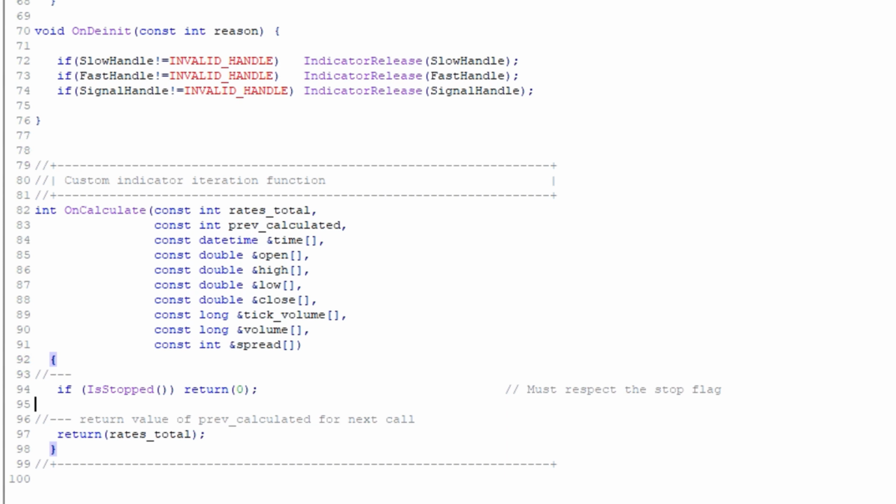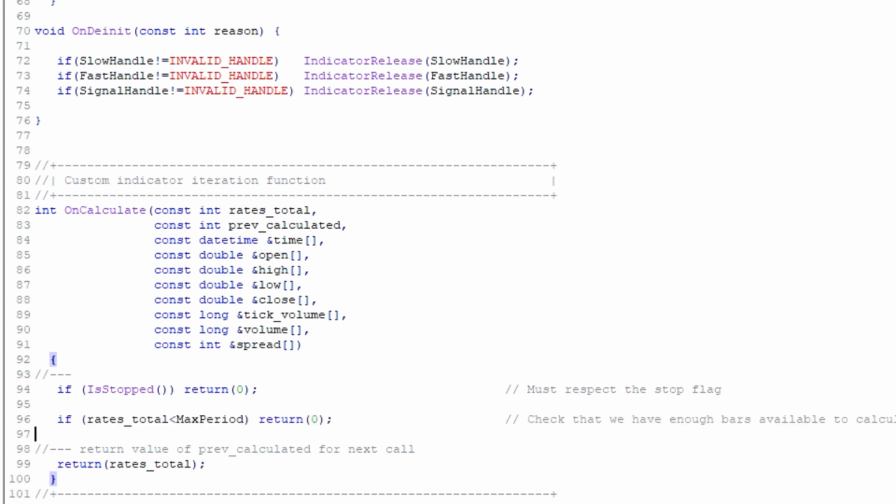You also can't calculate moving averages if we don't have enough data. So I'm just going to compare rates total, which is the number of bars that are available to us, against the max period that I calculated earlier. And if we don't have enough to calculate all 3 of the moving averages, then we'll just return, and this will come back next cycle until we eventually have enough rates available.